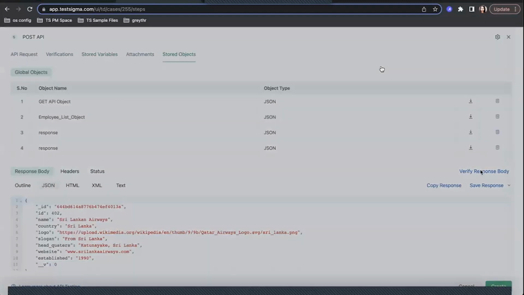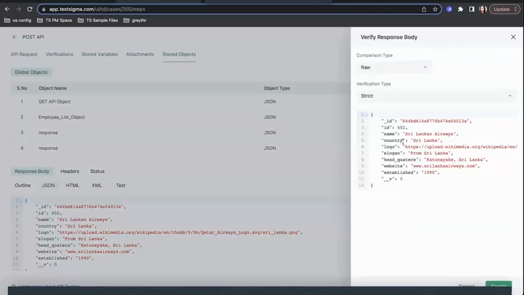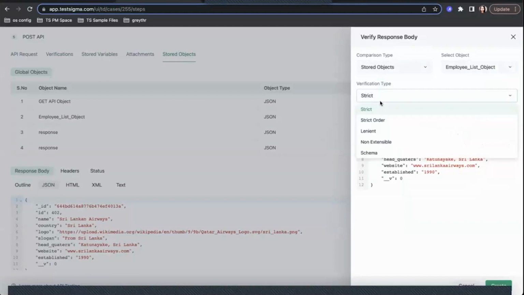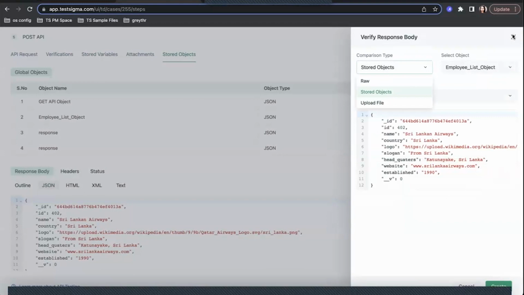So there are different types of comparison available. I can validate my response with raw stored objects. So I can select whichever object I want to compare against, and select the verification type. Similarly, you can upload a file and compare it from that.